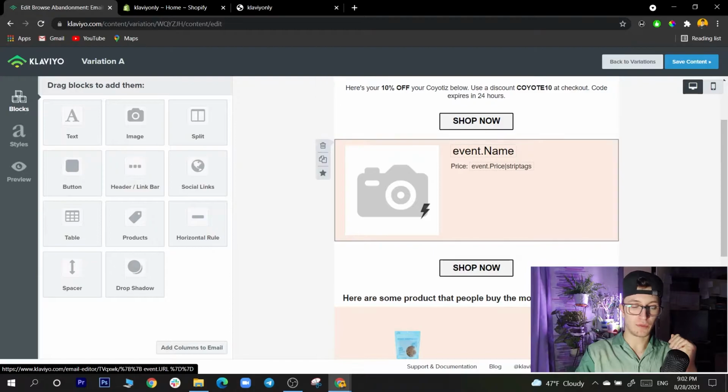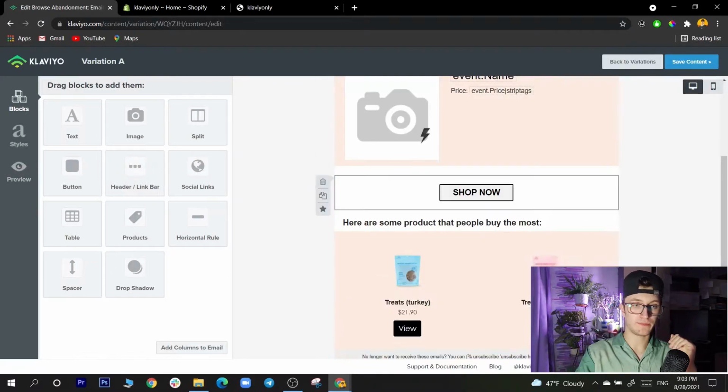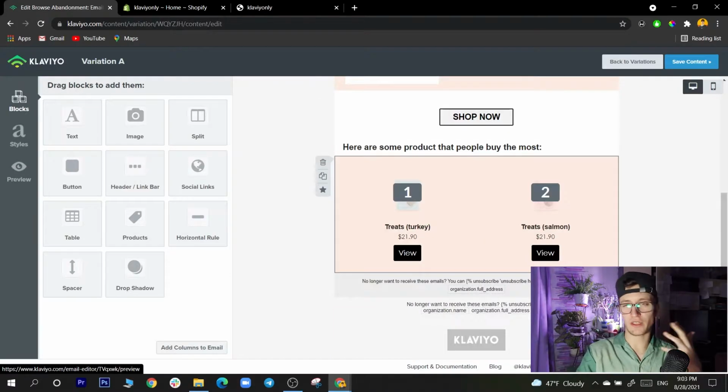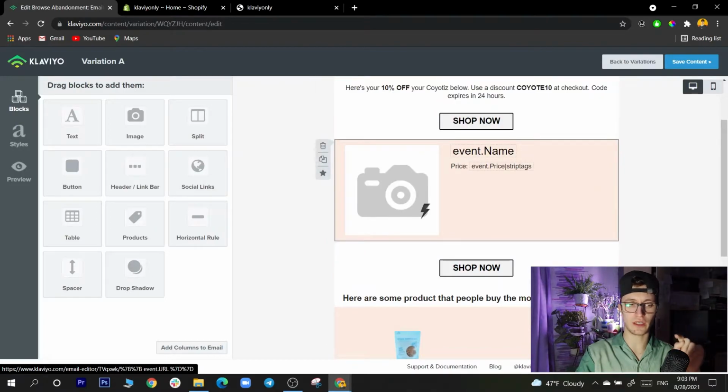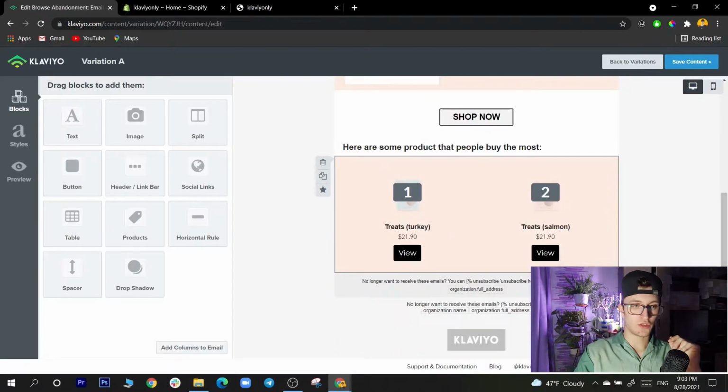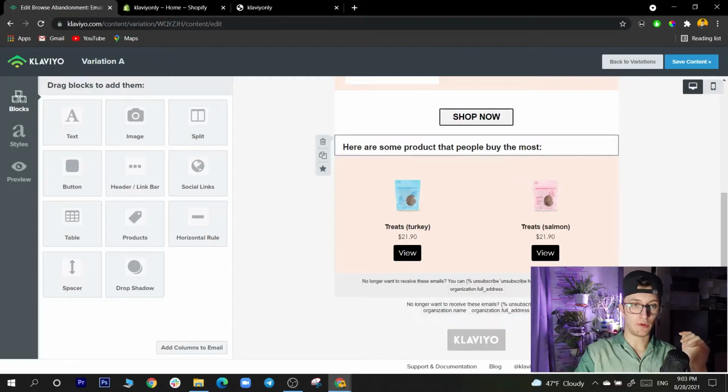And again, once they view the product, once the product is populated, there's also a call to action so that it's clear. But again, they can just click on that image, and that image still plays as a URL as well. So right here, here are some products that people buy the most.